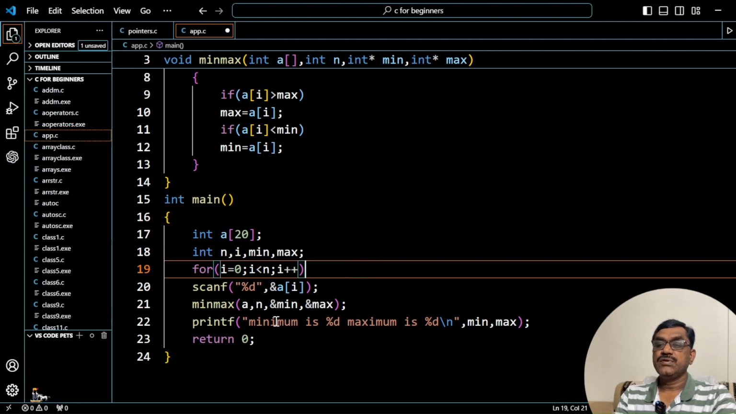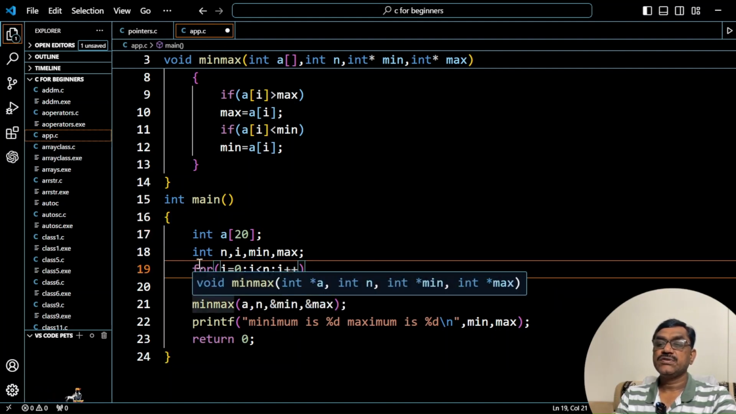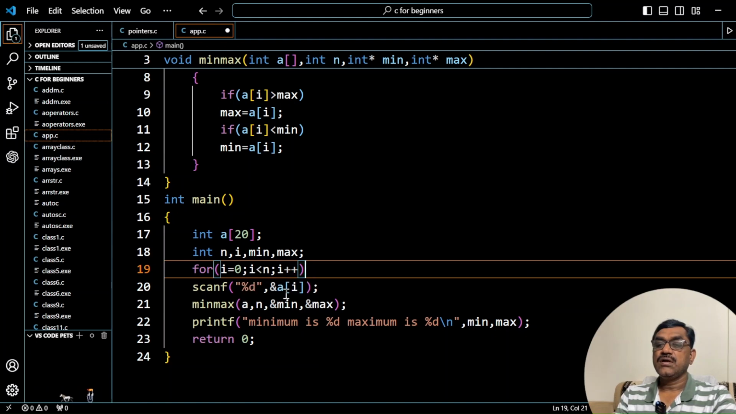See, what we are going to do is call the minmax function within the main, and we are entering into the minmax function. In the minmax function, maximum and minimum values are calculated, and those are going to affect the max and min of the main. That's the logic.